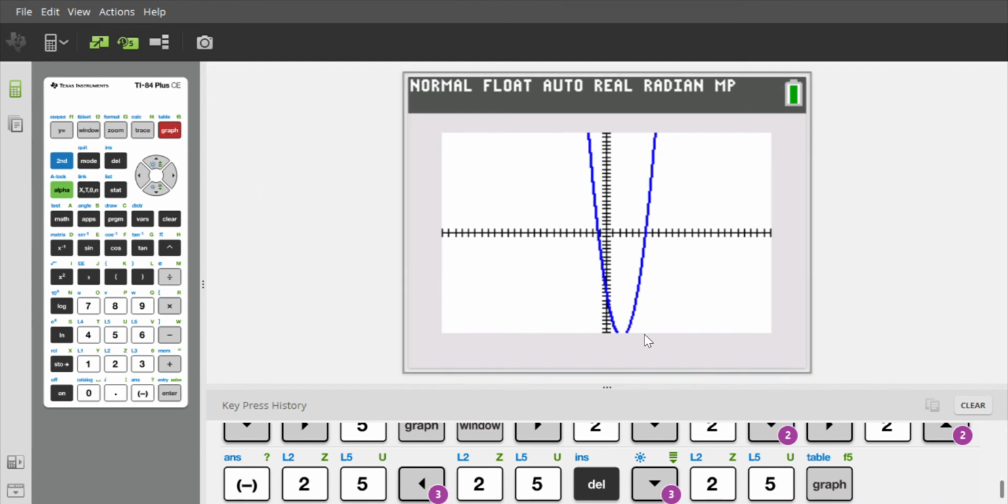And so now we can almost see the vertex, but we can keep doing this. You get the idea that you can manipulate the window for how much you're seeing based on what you're trying to see on your graph.